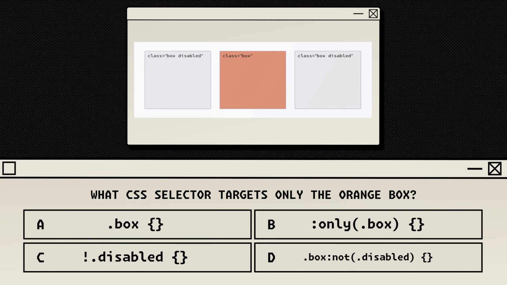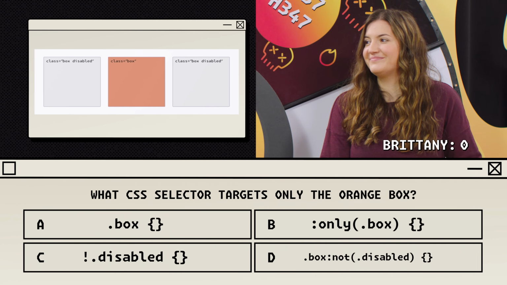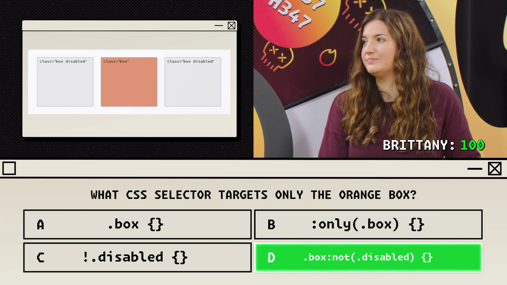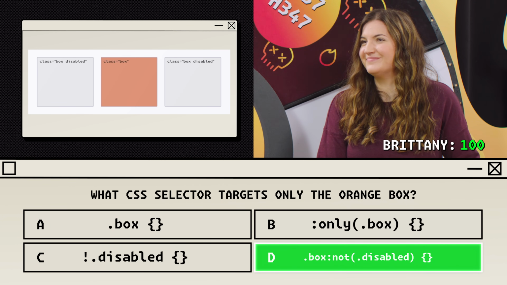There's one question left in this category. What CSS selector targets only the orange box? Is it A, dot box, B, only dot box, C, bang, dot disabled, or D, dot box, not dot disabled? D. D is correct. Another 100 points for Brittany on the board. And with that, that's the end of the category, and we'll be right back after this commercial break.